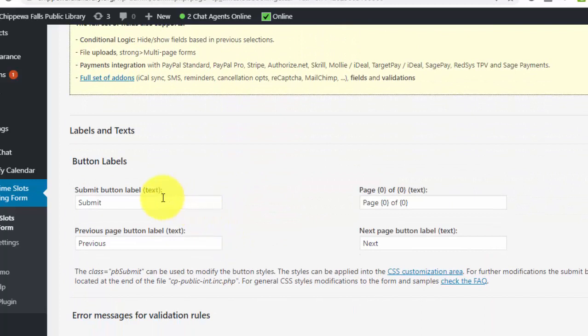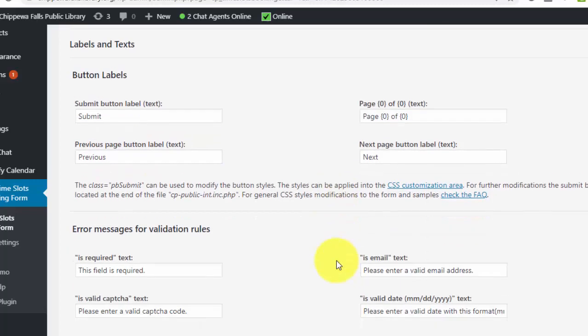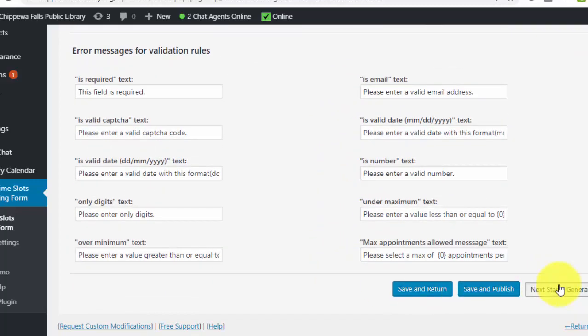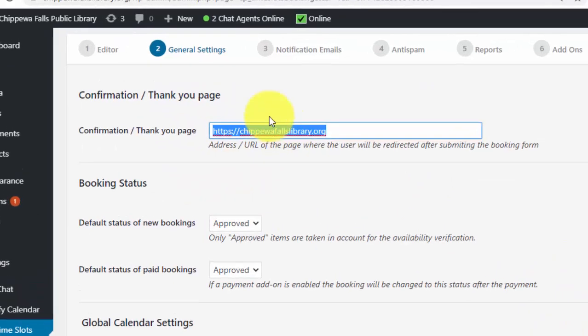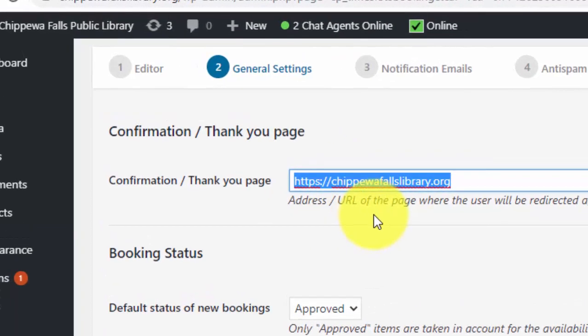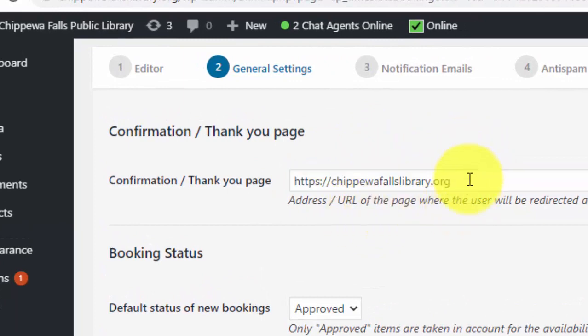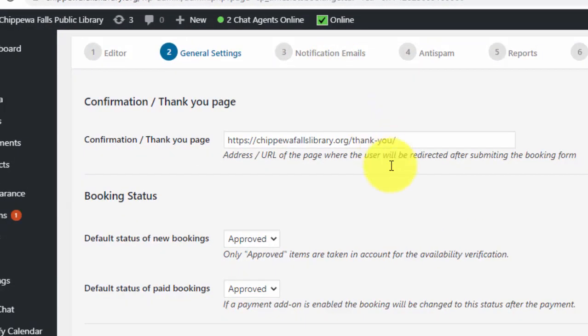Submit, you could change it to something like send my request or whatever, but I don't really care about that. Next, I hit next. Let's create a thank you for your submissions page. And then we'll have a button to get them back to the form. So I would probably just right now set it to thank you as the page. We'll just call the page thank you and make it whatever we want.